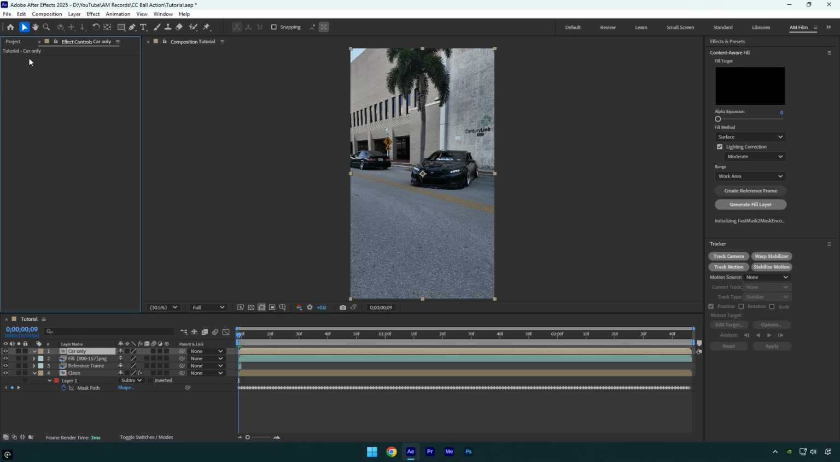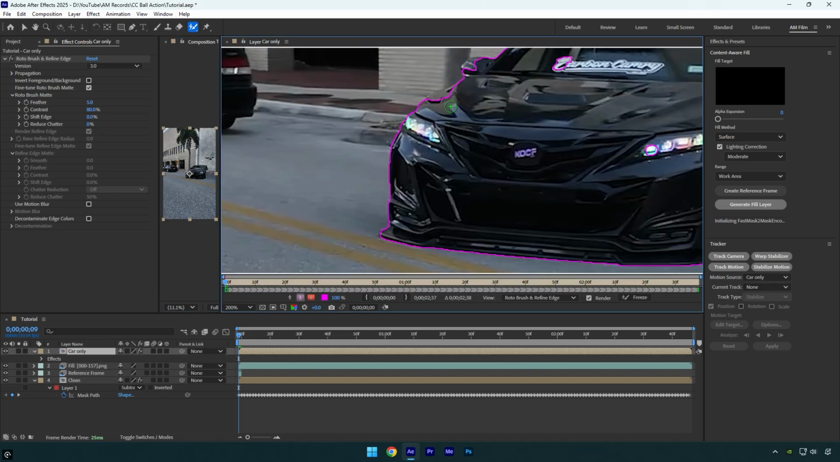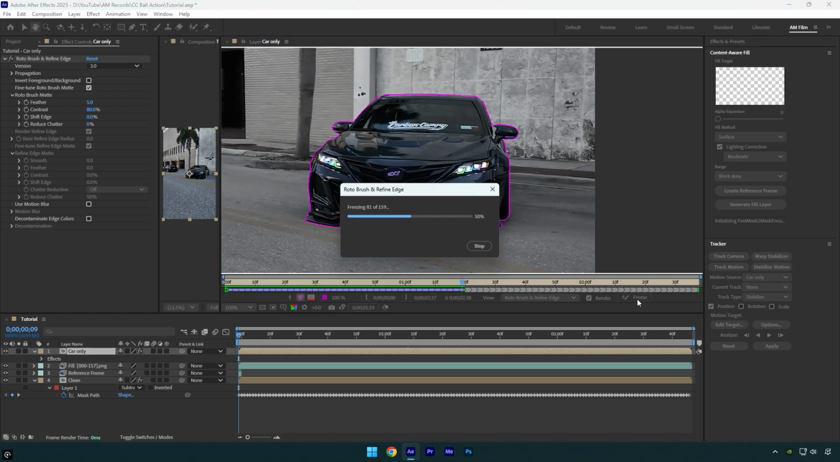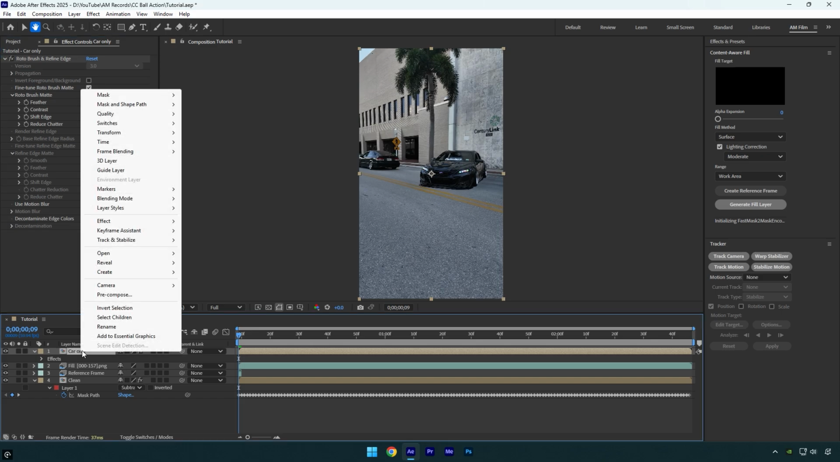Now we have to isolate the car from a background, so make sure that the car only layer is selected and then grab a roto brush tool and double click on car only layer. Rotoscope the car as smooth as possible now. Once you are done, click on freeze button. As the freezing is done, close rotoscoping window and make sure to pre-compose car only layer.